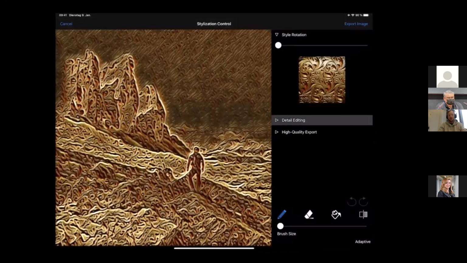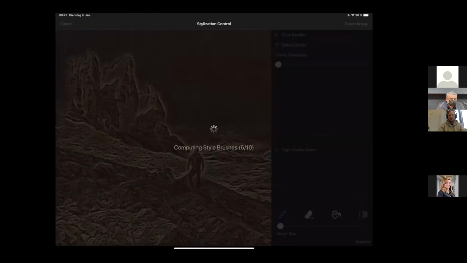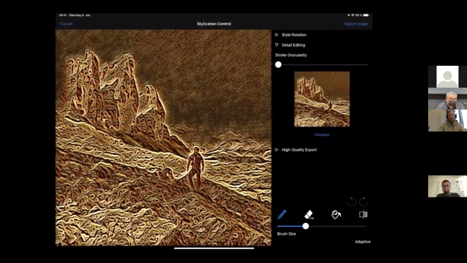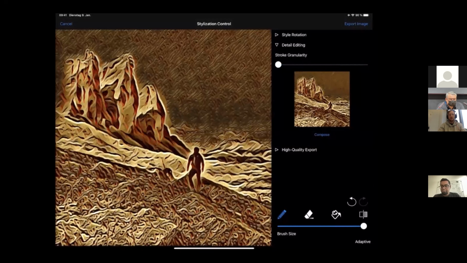Once we have done our global edits, we can go into detail editing and apply a local edit using a brush metaphor. So here we stroke over the image to adjust the stroke size in the mountains and on the person to make them stand out from the background.